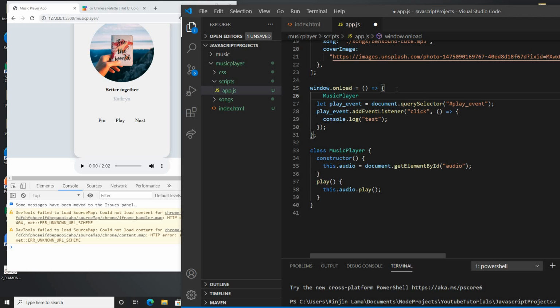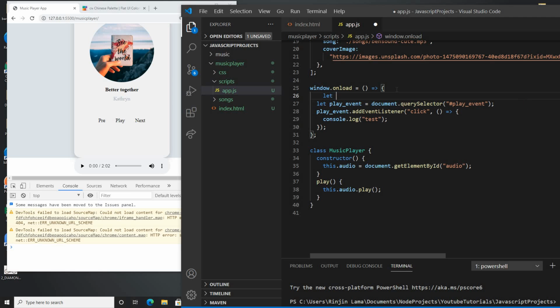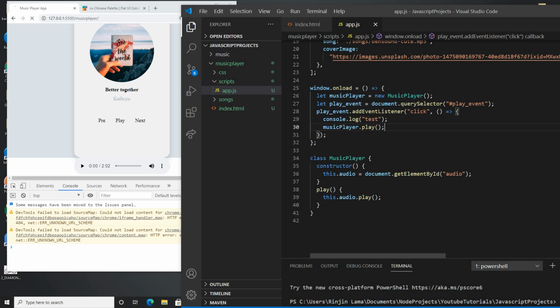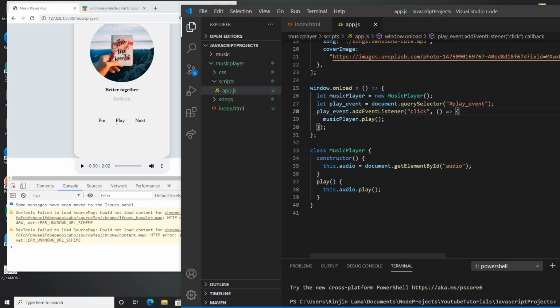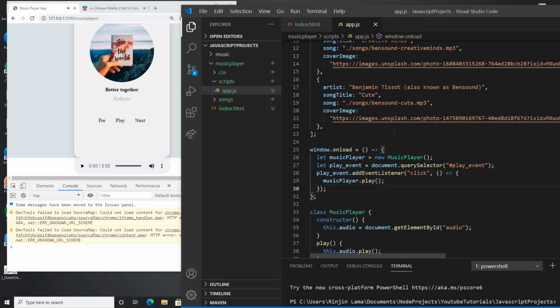Now let me create the instance of the music player here. Whenever the window loads, I will create the instance of the music player. So new MusicPlayer. Whenever it's clicked, then the music player has a function called play. Now I'll just close this and it's going to play it. It's not going to do any pause, but if I click it here, it's going to play it. That's what it's going to do.